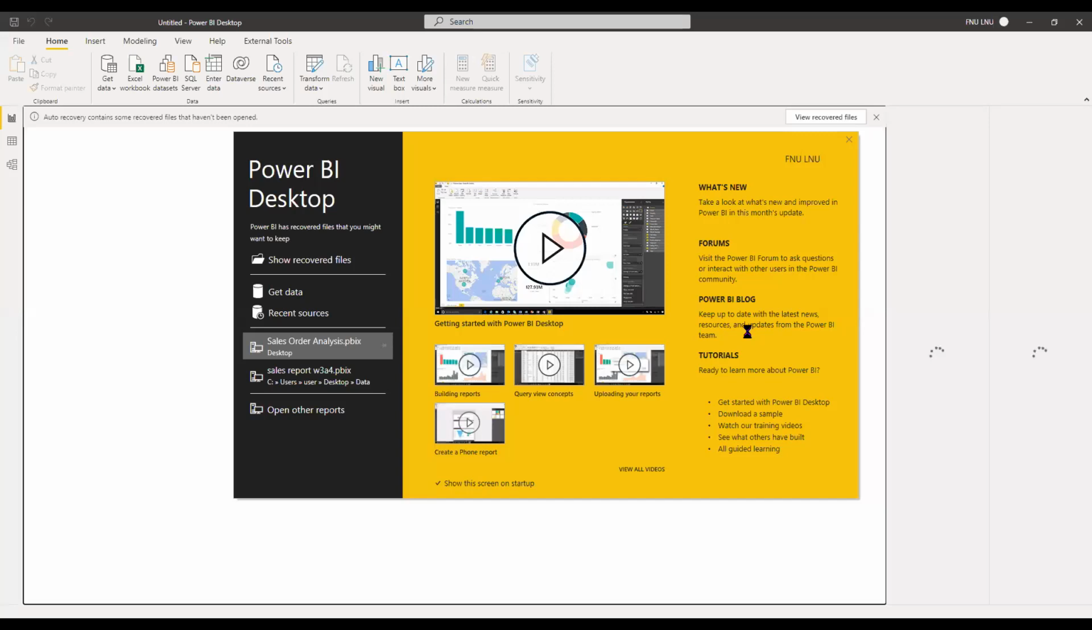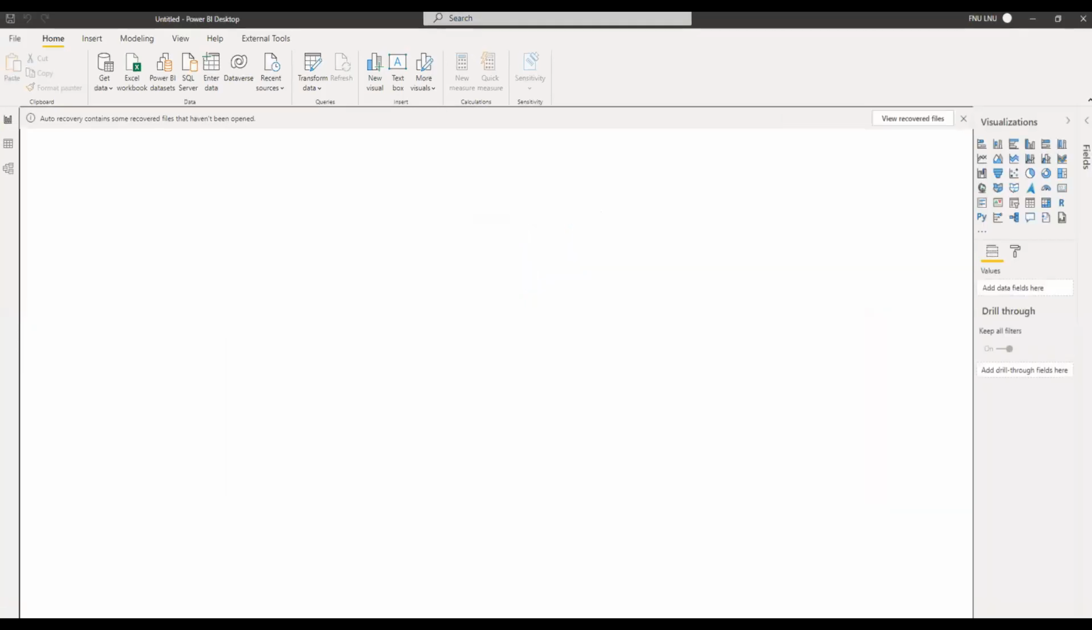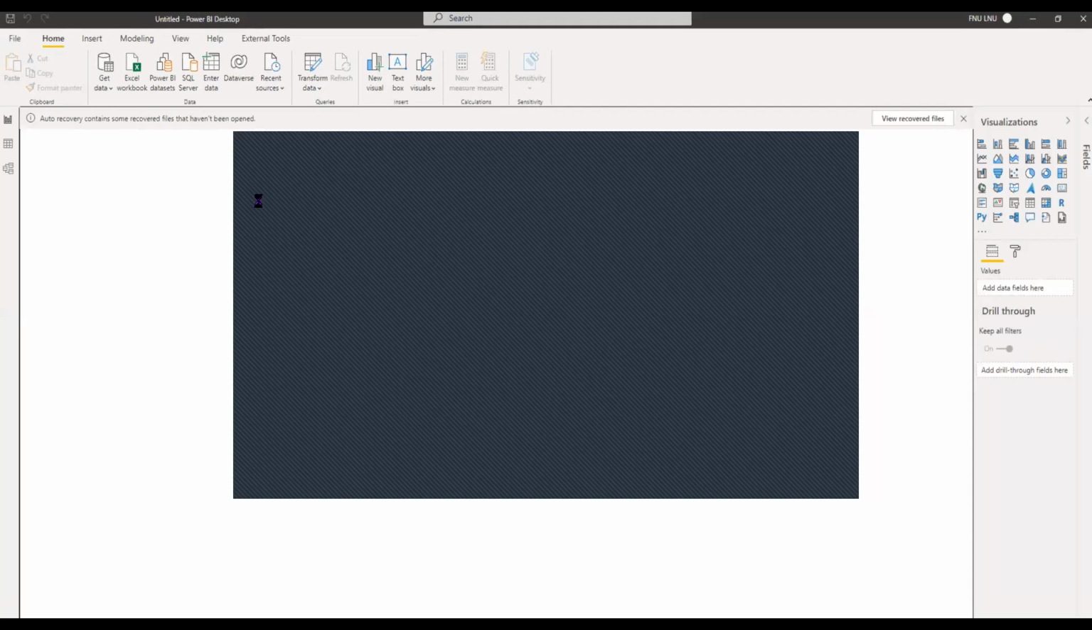Power BI Desktop. Yes. So anytime you open Power BI, this is what you are going to have initially. Once you have installed it and you open it with the icon, this is what you are going to have. Is that okay, guys? Yes, sir. So this yellow screen, it always shows.